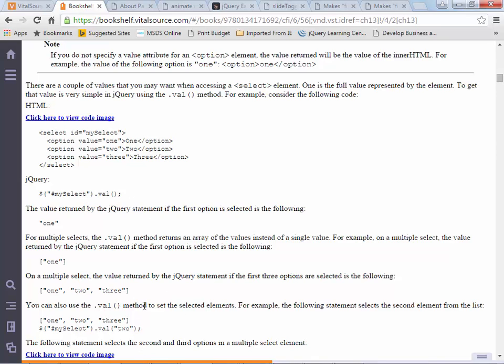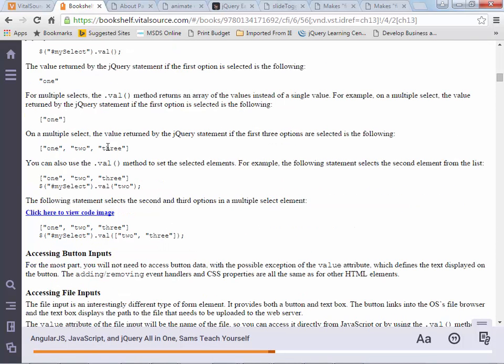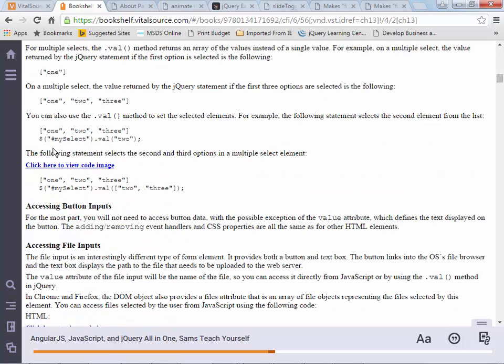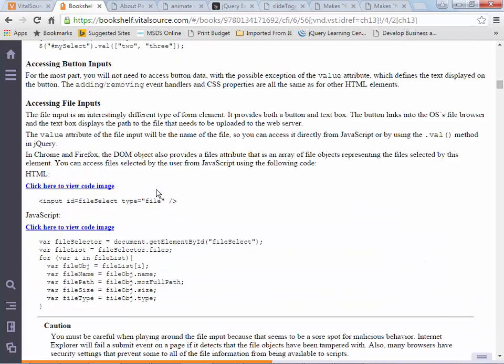You can also use the val method to set, okay? There's a get, and there's a set, okay? All right.